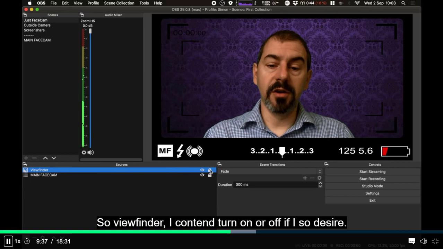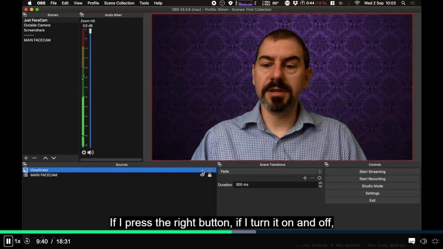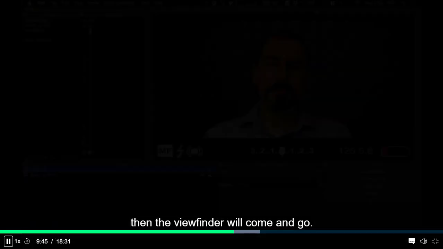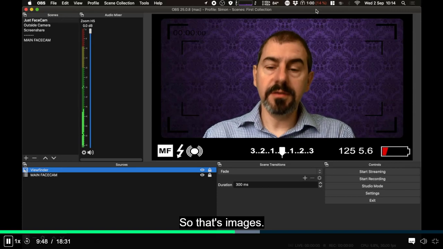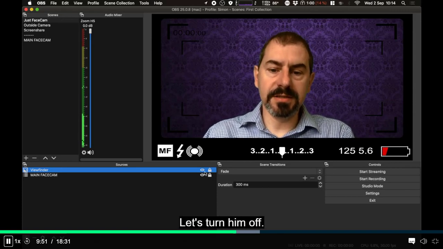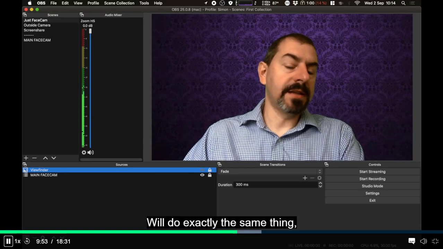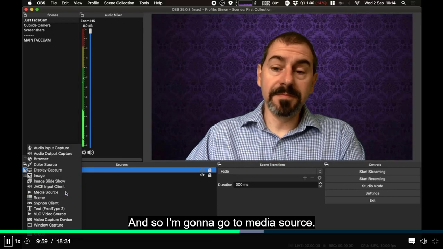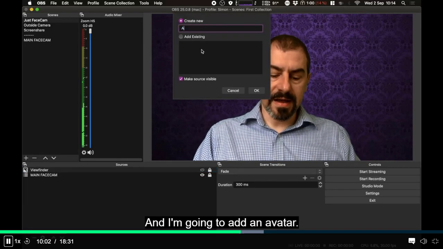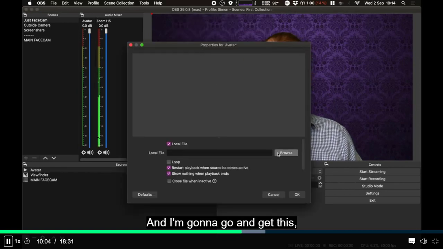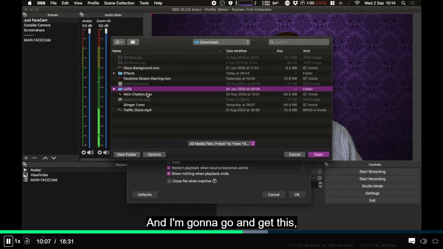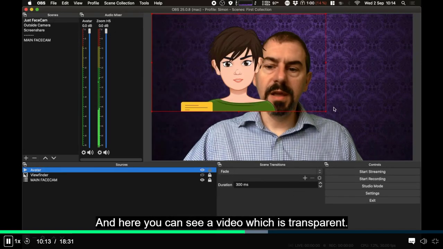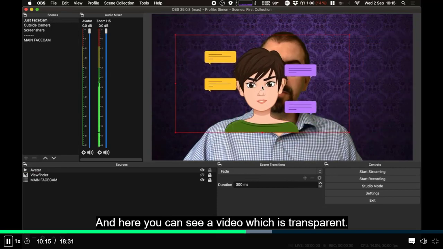So viewfinder I can then turn on and off if I so desire. If I press the right button, if I turn it on and off, then the viewfinder will come and go. So that's images. We can do exactly the same thing, but with a video. Let's turn him off. That was an image. So I'm going to go to media source, and I'm going to add avatar, and I'm going to go and get this, which is Mish Chatbot, and I'll loop it for now. And here you can see a video which is transparent.